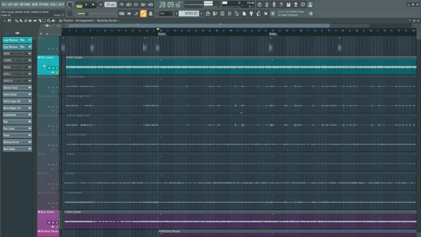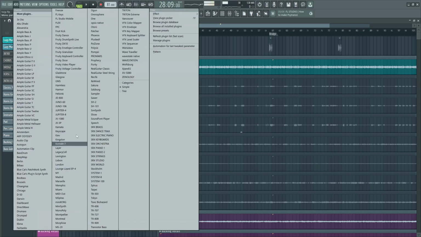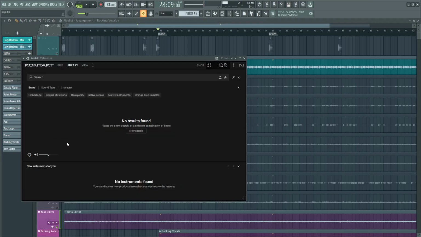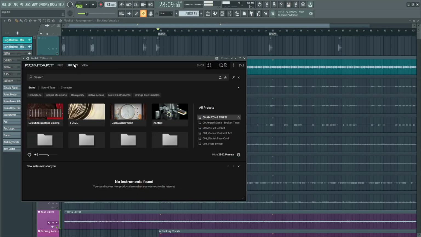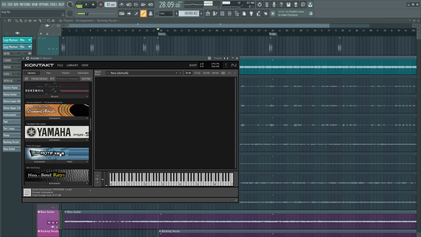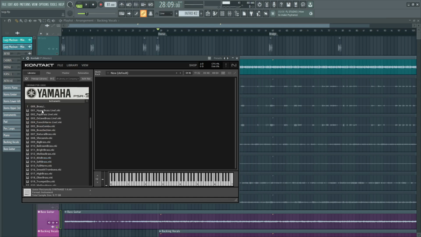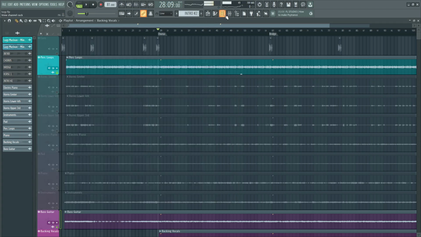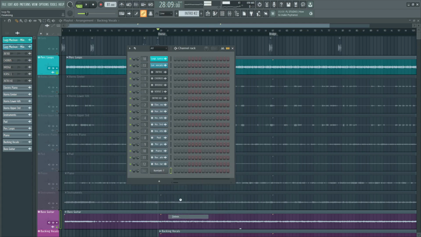Now let me show you the plugins that I use for the horns. Starting from the horns, I use a Contact voice. There's a library in it called Yamaha PSR 900. It's a very popular library. Let me show you the voice that I use inside it. I came into the brass category, and inside it I use this voice. So that's the voice that I use. You can use the same thing for your project in case you like it.